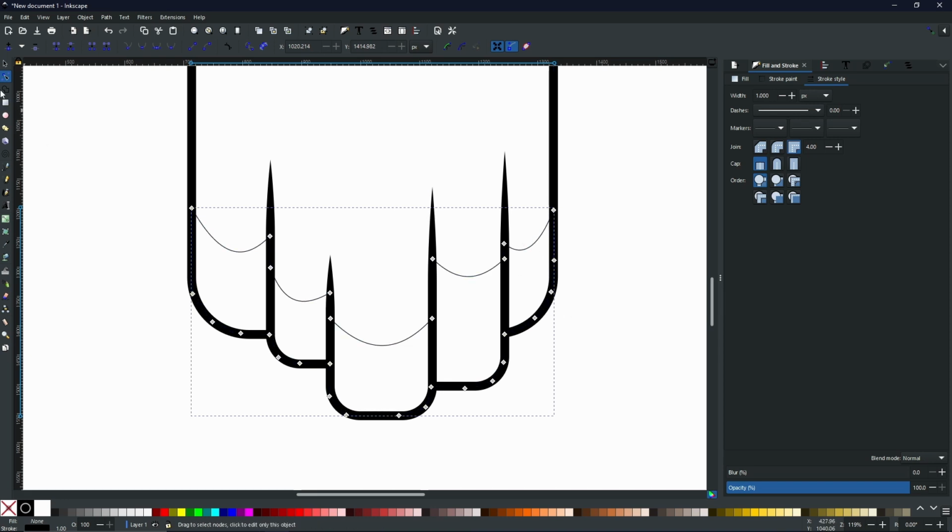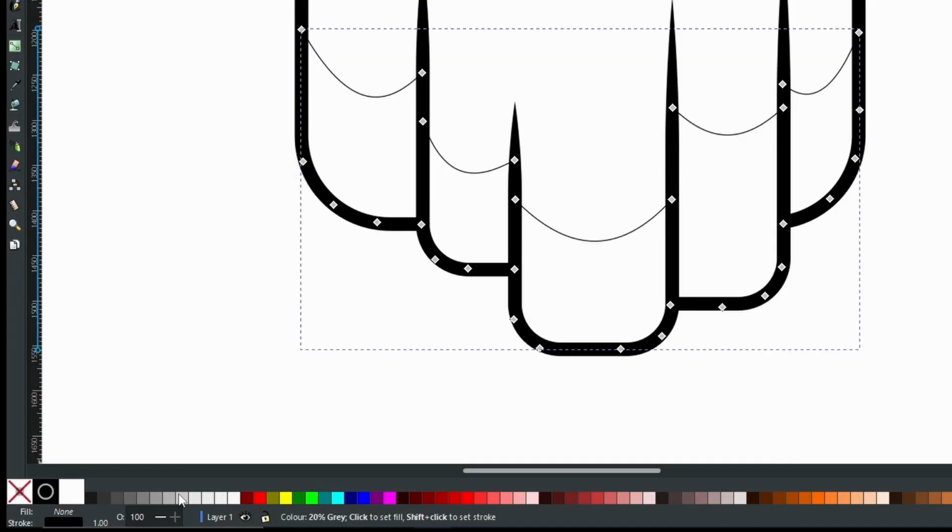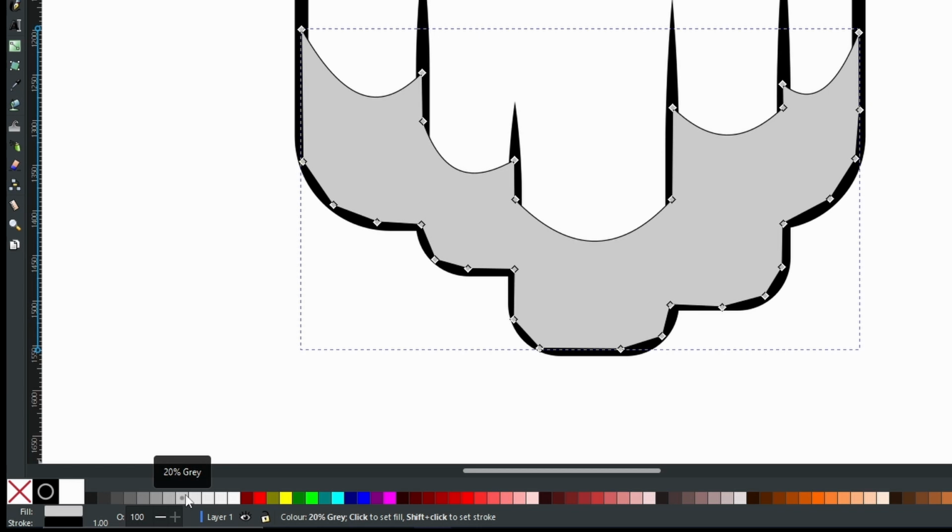Now once you have done that, we can come down to the color swatches at the bottom, and I want this to be a light grey. You just want to be able to only just distinguish between the grey shadow and the white of the ghost. So around there would look really good for me.